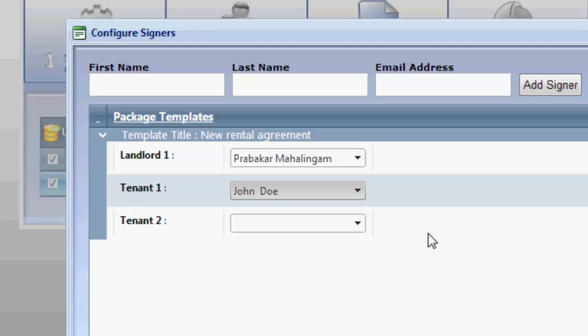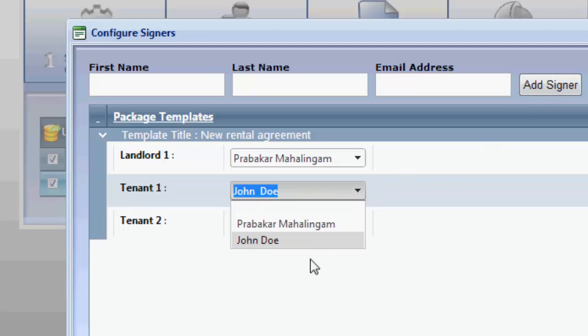So once I've done that, and at this point also, if a signer is missing, if you suddenly realize, oops, I forgot to add a signer, you can quickly go in and add that signer right here. So once you add signers up on this row right here, they will show up in this pull down list as well if you need to add them on the fly.